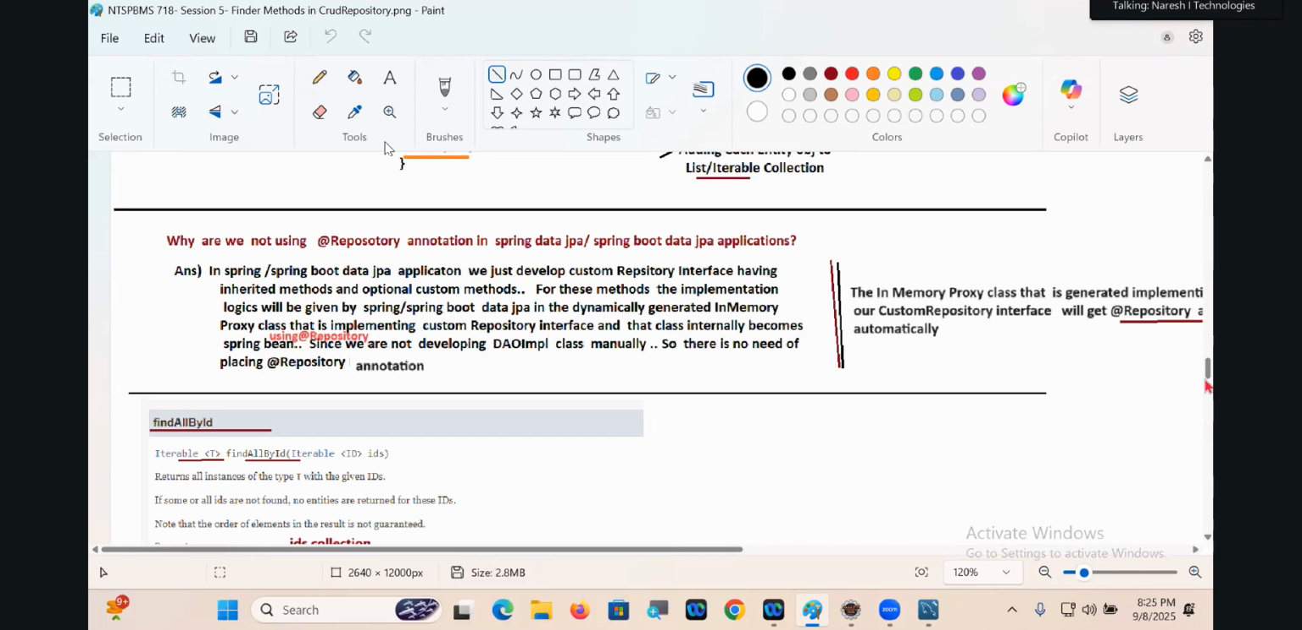Point number two. The repository class, nothing but the DAO IMPL class, is a dynamically generated in-memory proxy class. This internally becomes a Spring Bean having @Repository. So when it internally becomes a Spring Bean having @Repository, why should I write @Repository explicitly? Is there any necessity or urgency of doing that, my dear? I hope you are convinced with this statement, guys.